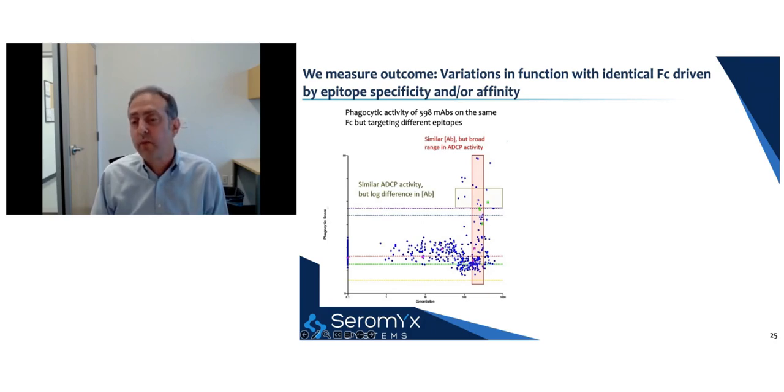For example, what is shown here is the maximal ADCP activity we measured for a set of about 600 different monoclonals that bind the same antigen. The Fabs are different, but the Fc is fixed, meaning epitope specificity and affinity are variables, but the Fc is not. So as you can see here, some antibodies are functionally inert. These are the antibodies with phagocytic activity between the yellow and green dotted lines, representing the no antibody and irrelevant monoclonal antibody controls.